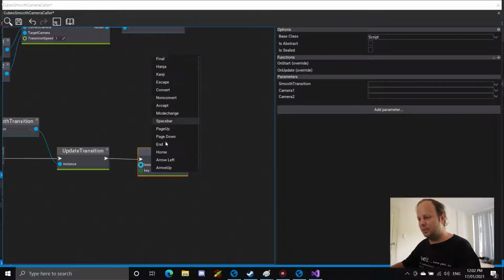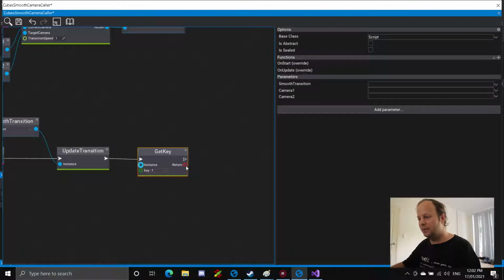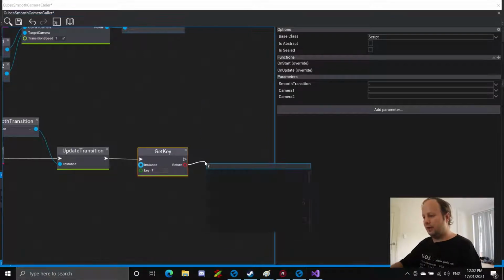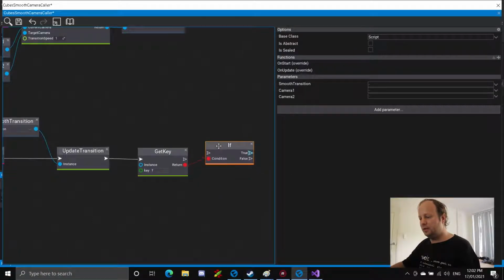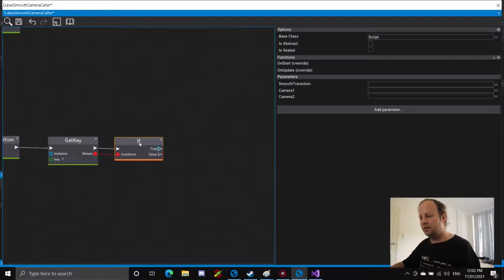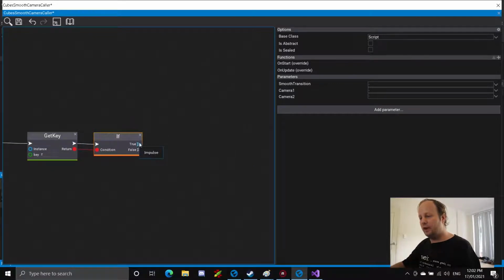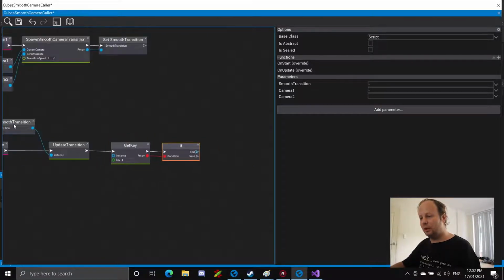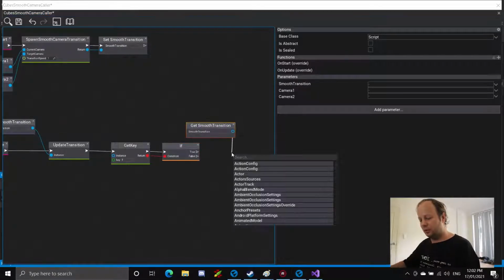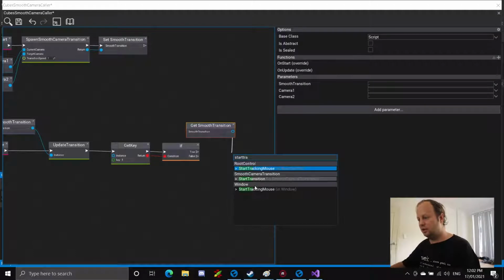So let's give it a key. What did I say? I said T, so we'll go with T. And then we're going to have an if statement, which means that if the T key is pressed, and that is true, then what we're going to do is call the start transition on the smooth camera. Start transition. Boom.